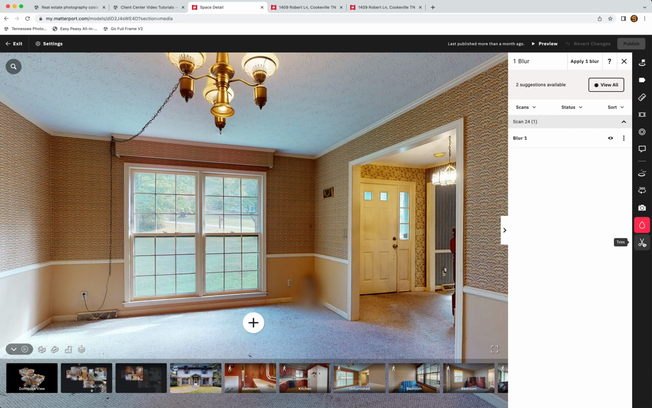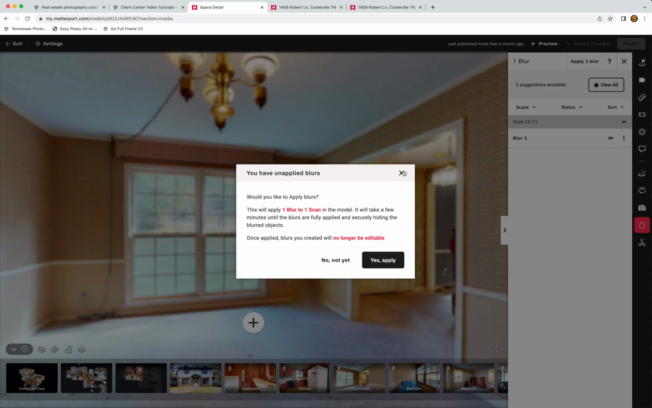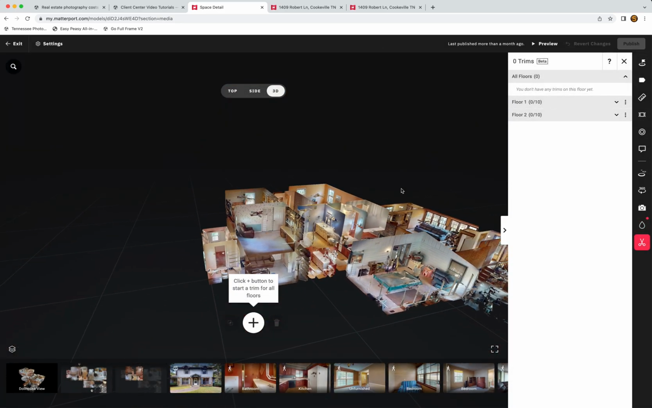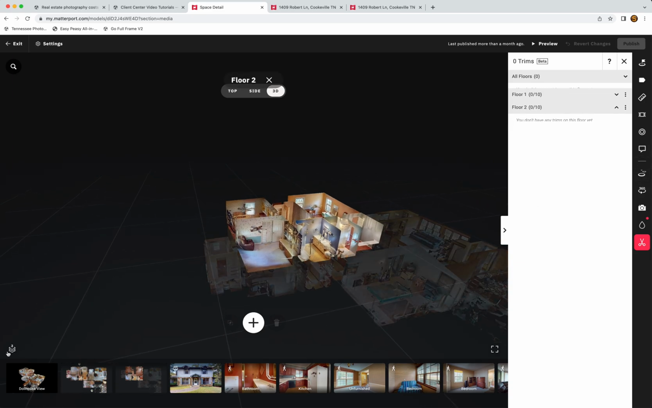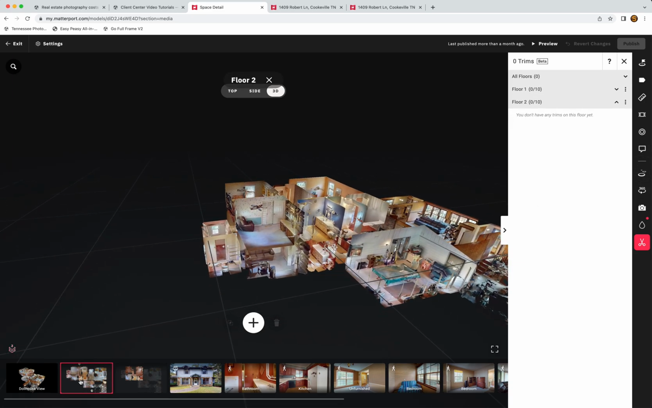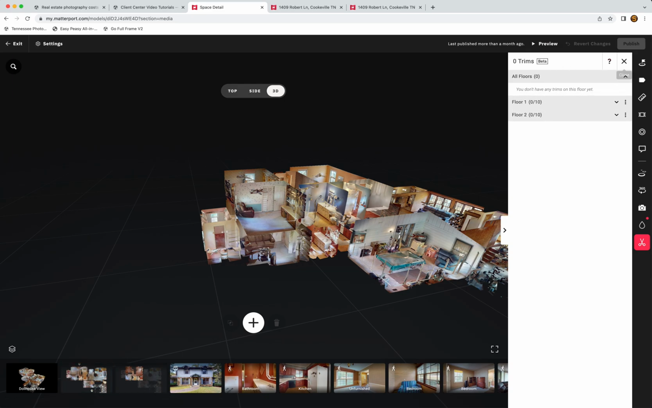I have not ever used the trim, and I'm not sure that I want to at the moment, so I'm going to come out of that. Now, okay, so let's see. Let's go to this view here. Oh, let's get out of that trim mode.